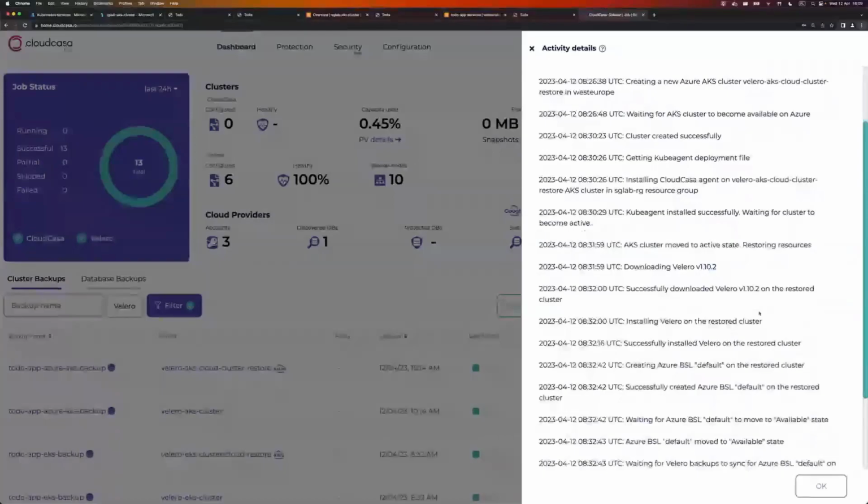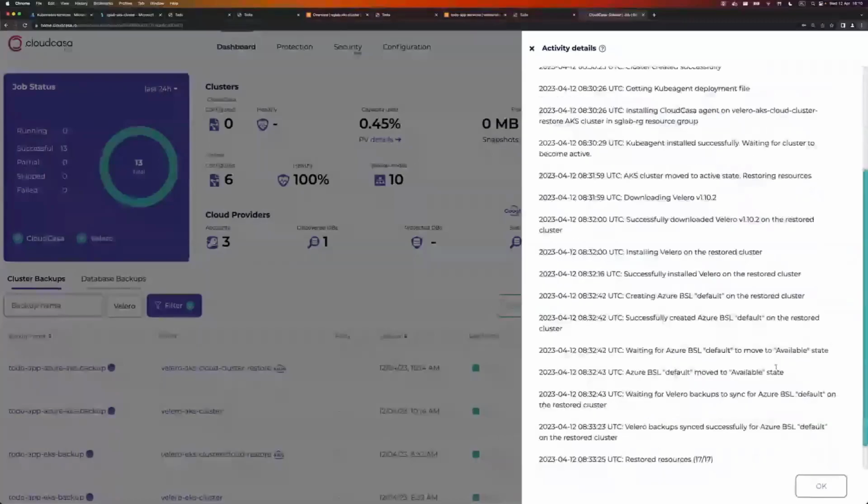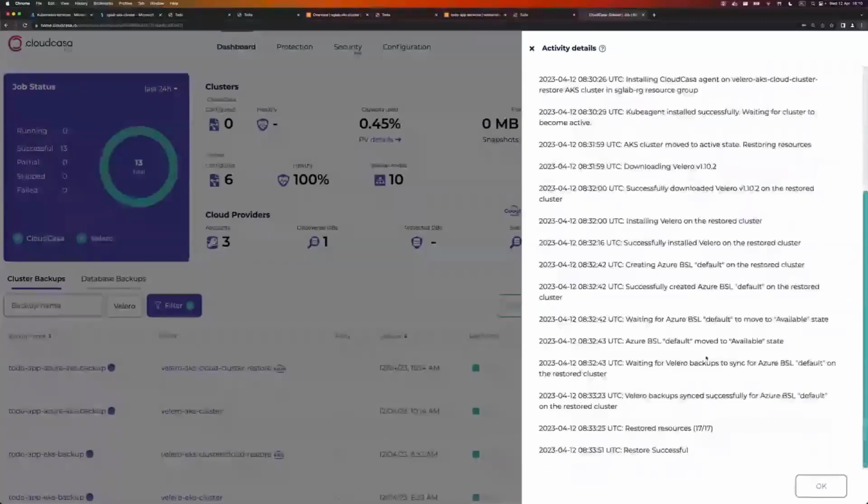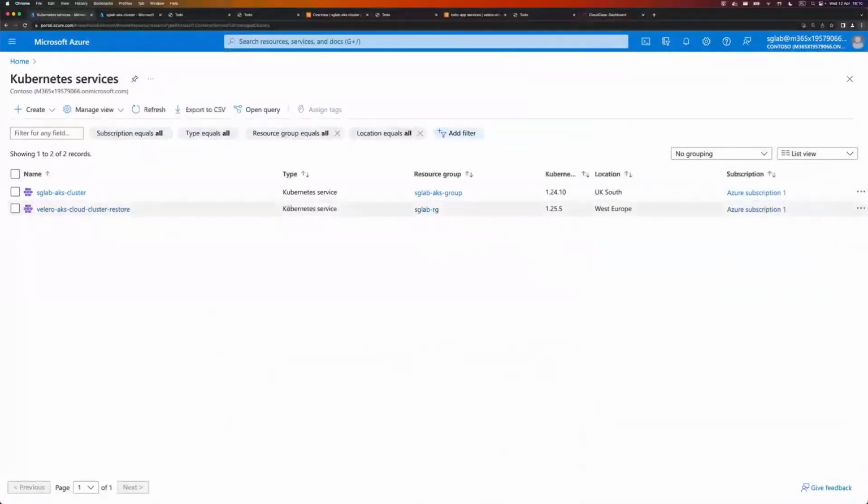Once Velero is there, we create the BSL. We wait for the BSL to be available. Once that is done, we just wait for all the backups to sync. And once all the backups are on the restored cluster, we let Velero know that the restore can happen. And that's what you can see here, that we restored 17 out of 17 resources. That was a very small namespace, and the restore was successful.